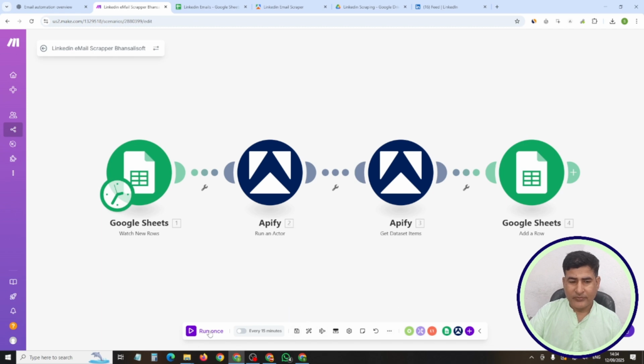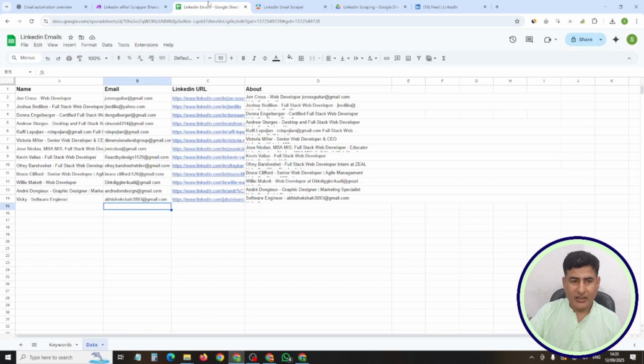Once you run it, your emails are collected here: names, emails, LinkedIn URLs, and about. These two things we are required to send emails later.